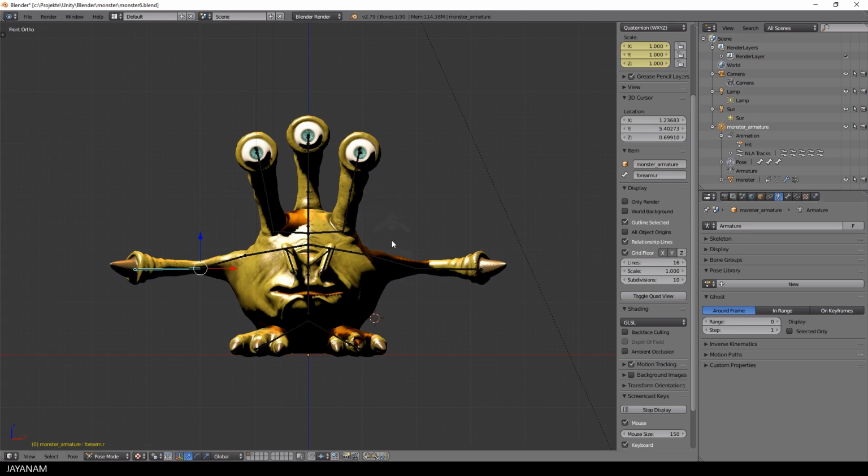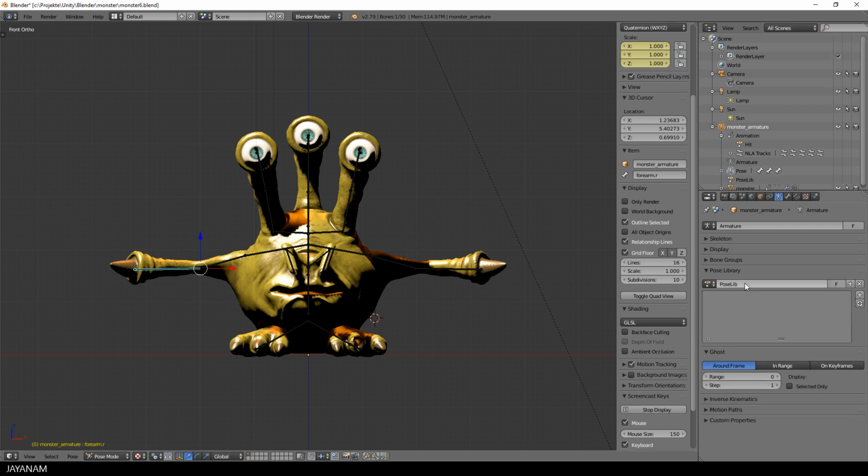In order to store this pose for later use, I open the pose library section here on the right and press new to create a new pose library which I call monster pose lib. Then I press the little plus icon to create a new pose. I selected all the bones by pressing the A key, and now this pose is stored for these bones and I call it T-pose.